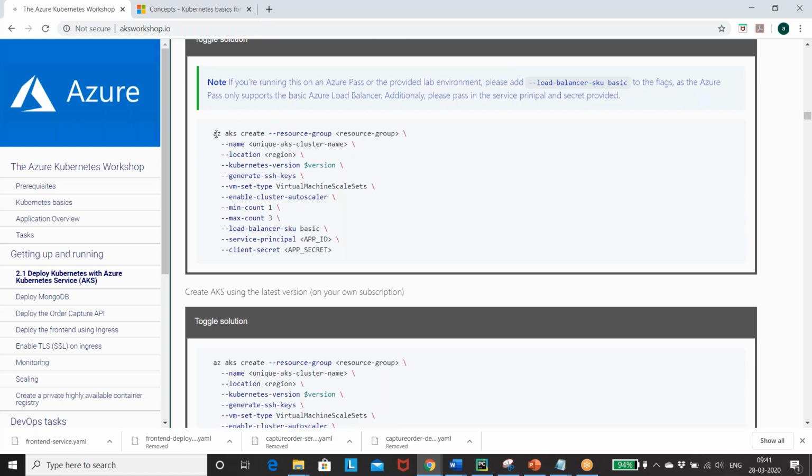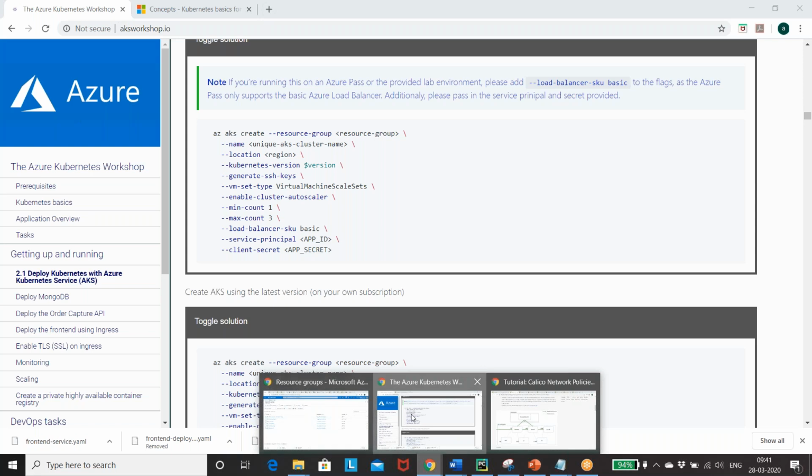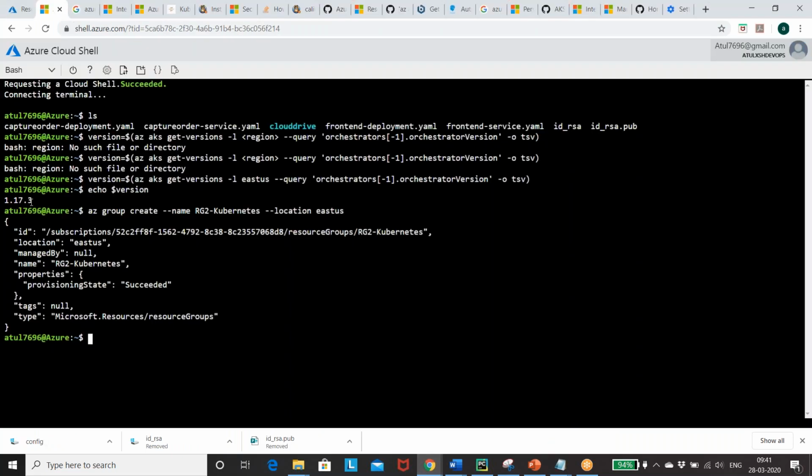So let's talk about what it creates. Here you create a cluster under the resource group that you created. You give that name, then you specify the cluster name that you want to give to the cluster, and in which region it will go. Then the version that you created, the dollar version, so it will deploy a cluster of this particular version, which is 1.17.3, the latest version present in that region for Kubernetes.